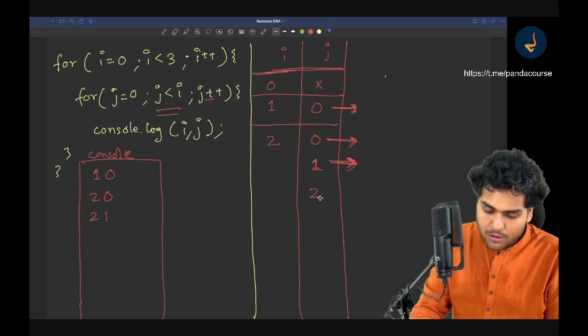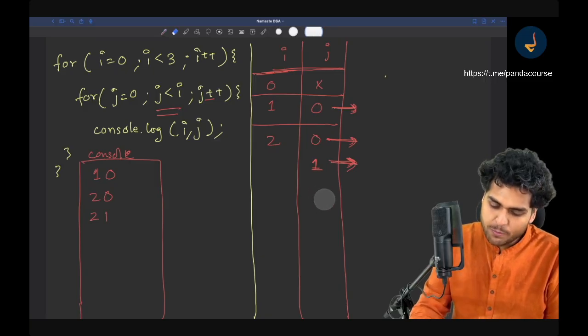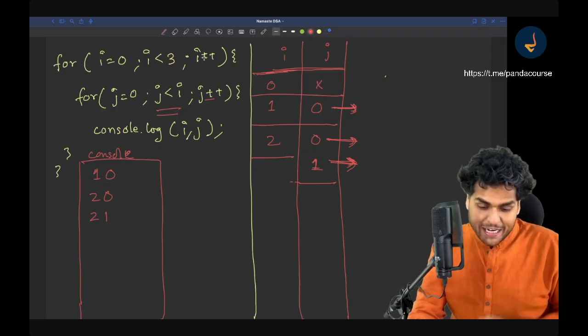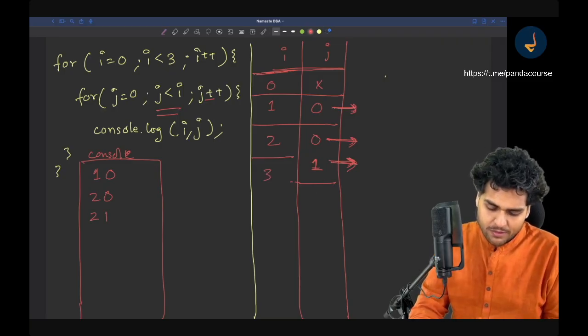2 is less than 2? No, it is not less than 2. So my loop breaks over here. What happens is now again I is incremented. I is incremented to 3.